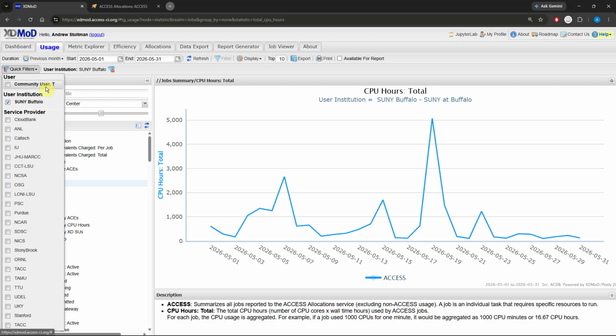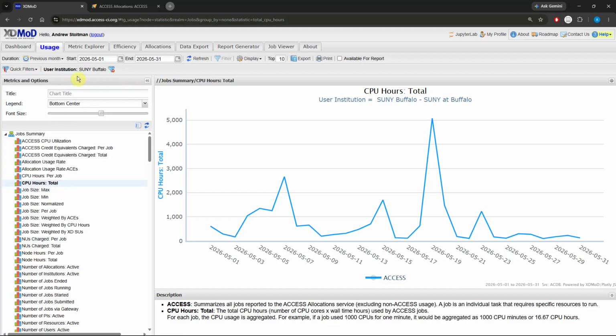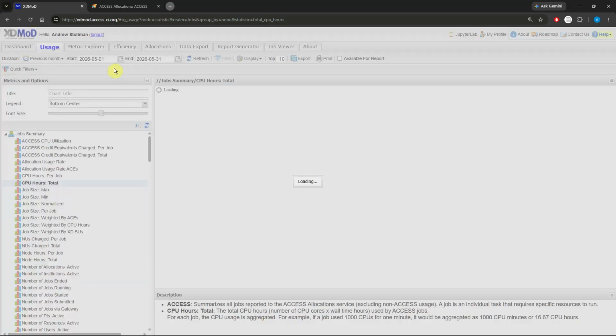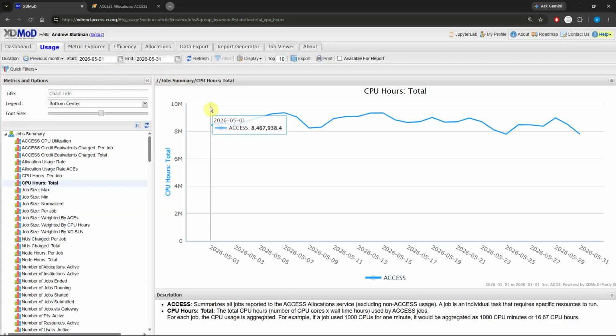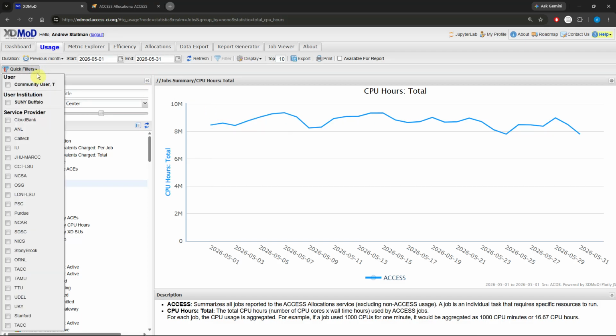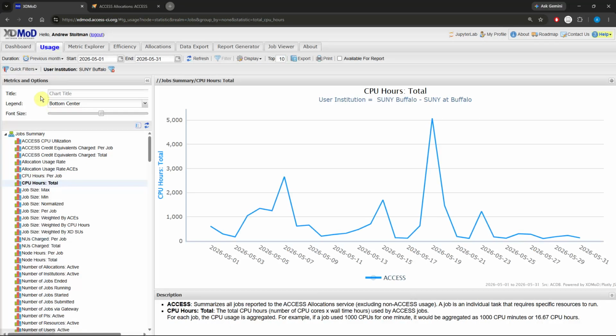Most likely for you, this quick filter will be on your user, meaning that you would see only usage pertaining to your jobs ran on ACCESS allocated resources. If I wanted to remove this user institution filter, I could click here, and now I'm viewing usage across all institutions. For the first metric, we want to view my institution, so I will put that quick filter back on.